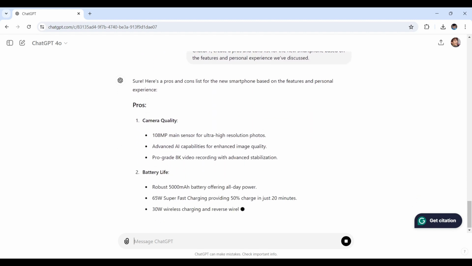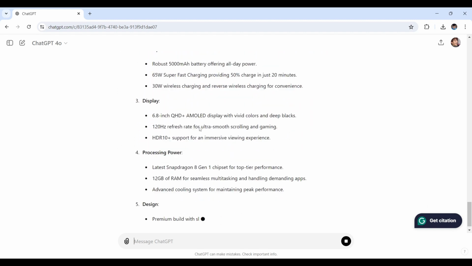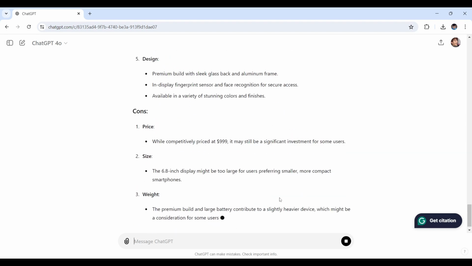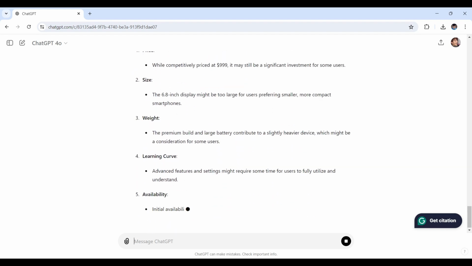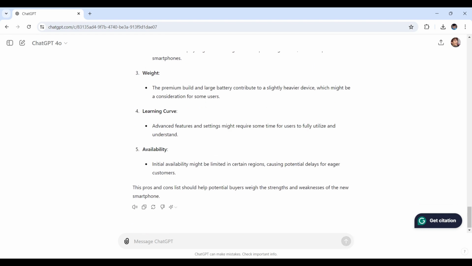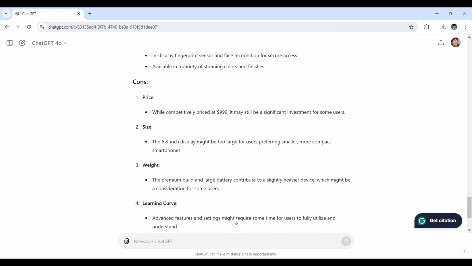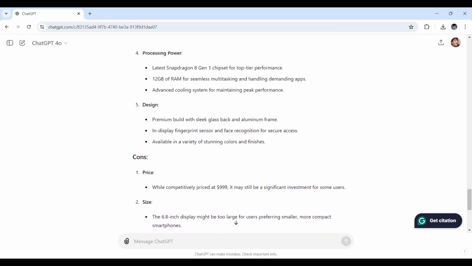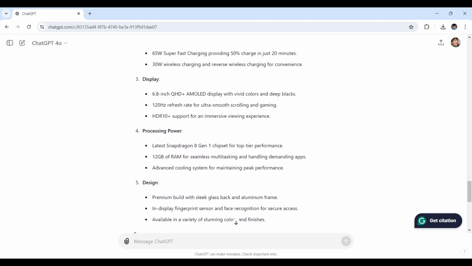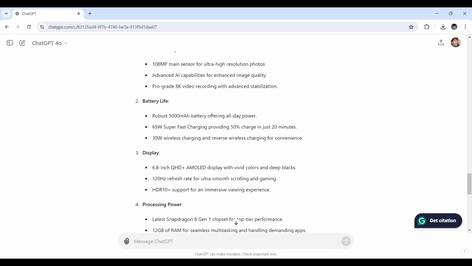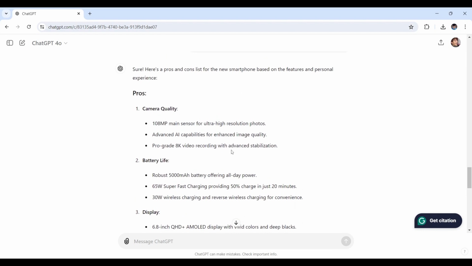As you can see, ChatGPT has generated right here a thorough pros and cons list highlighting the key strengths and potential drawbacks of the smartphone that we're planning. This balanced perspective will help your audience make an informed decision. As you can see right here, it's quite detailed, despite having very few words. There we go.